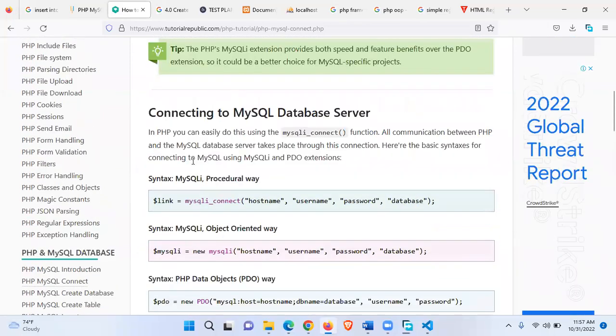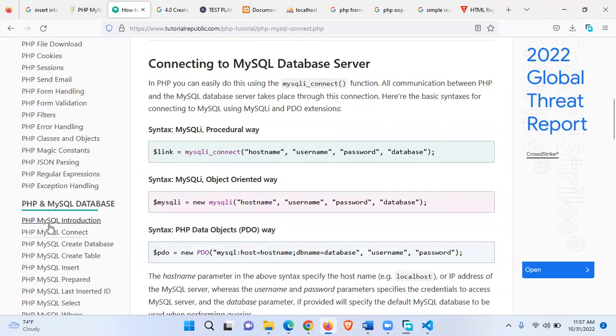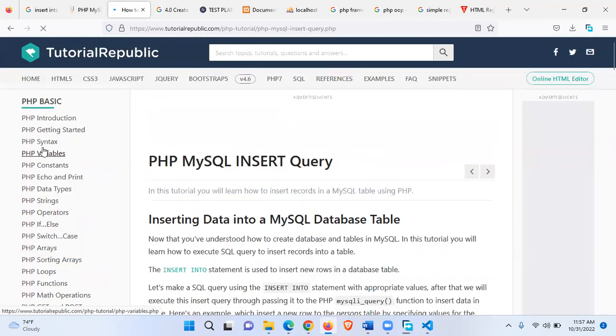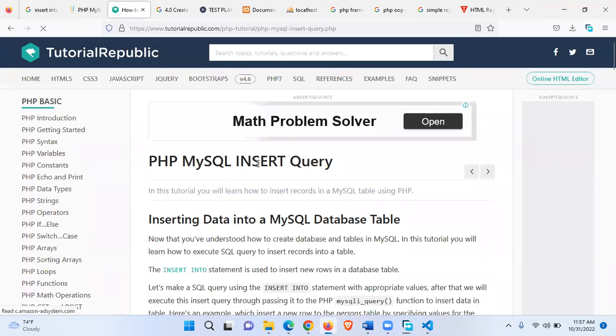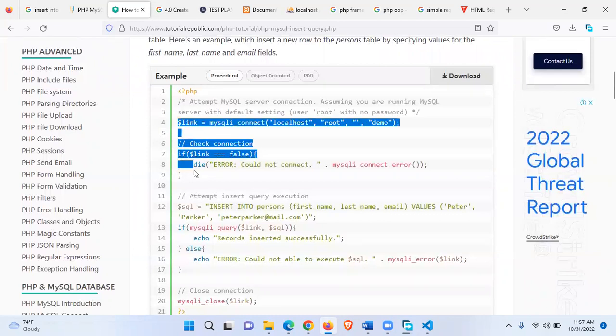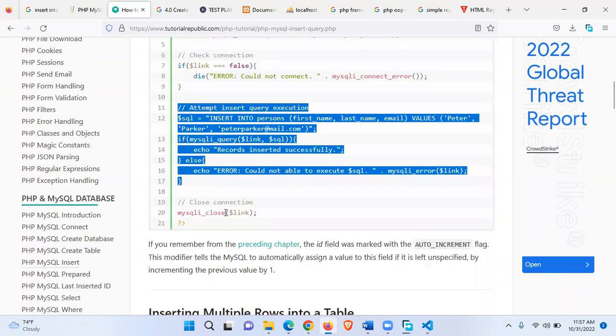Still using this website, I've gone to the first part where we saw the connection. I talked about creating a database, and we also have creating a table. What I want to go straight to is insert. To insert data into a database is usually very straightforward. The first part is connection, which we have already done. Now, for you to insert, we usually use PHP.